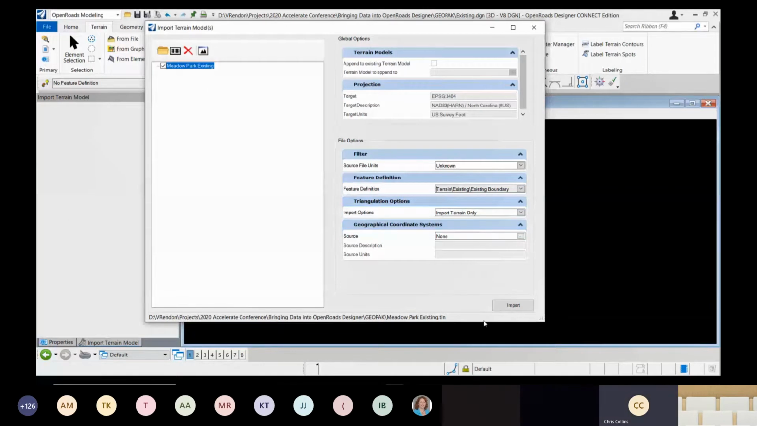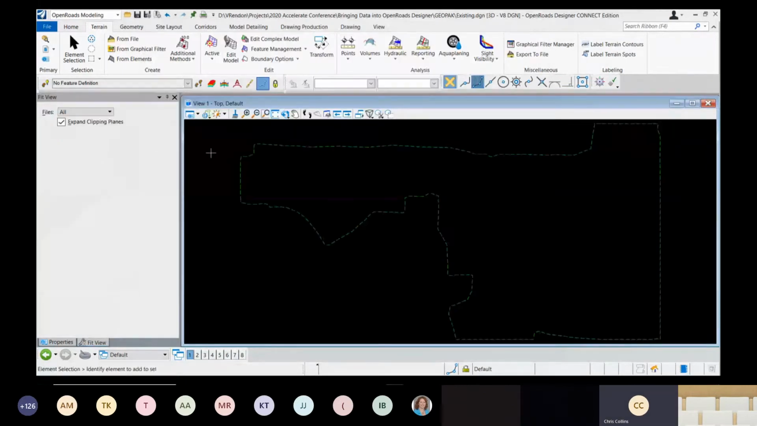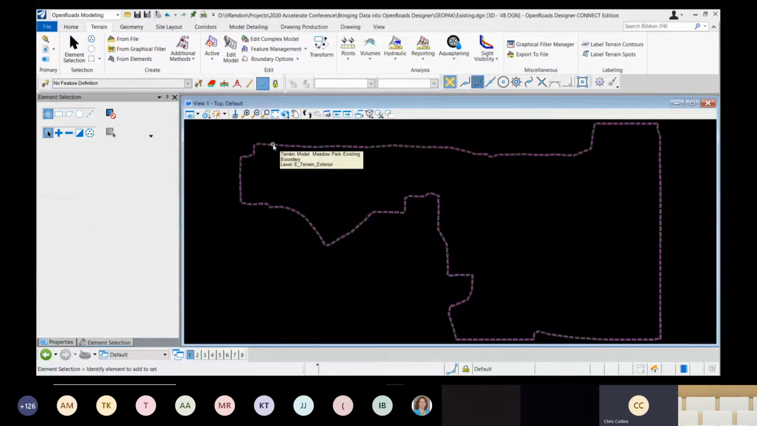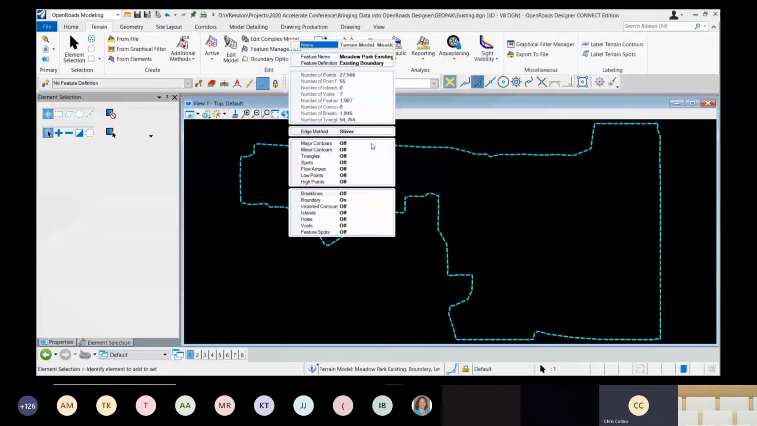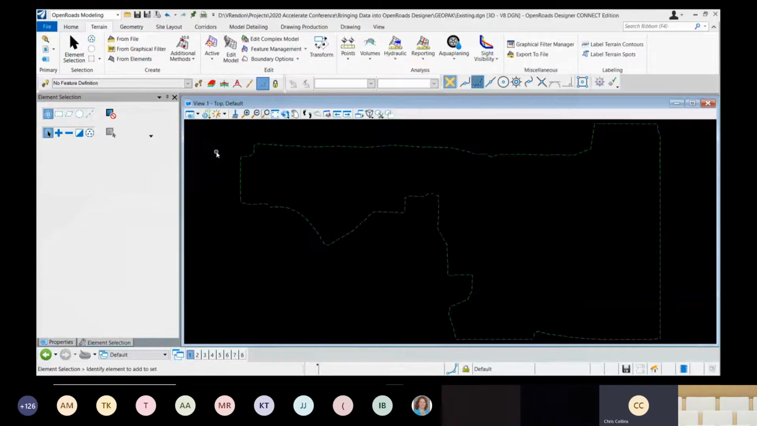And again, you can assign a GCS to that if you want. Here we're just setting a feature definition, importing a terrain, and we set it to existing boundary. So you see that the import brought in the terrain under your quick properties. You still have access there, just like you did on the other one, to source data and calculated data, where you can make changes to those and control how the terrain is displayed.